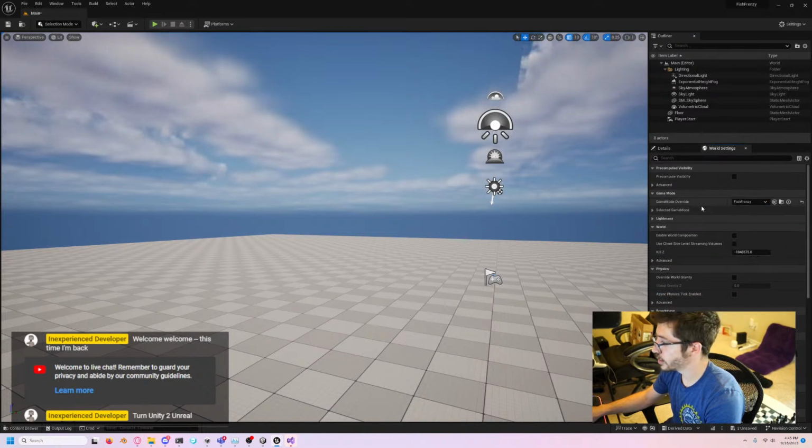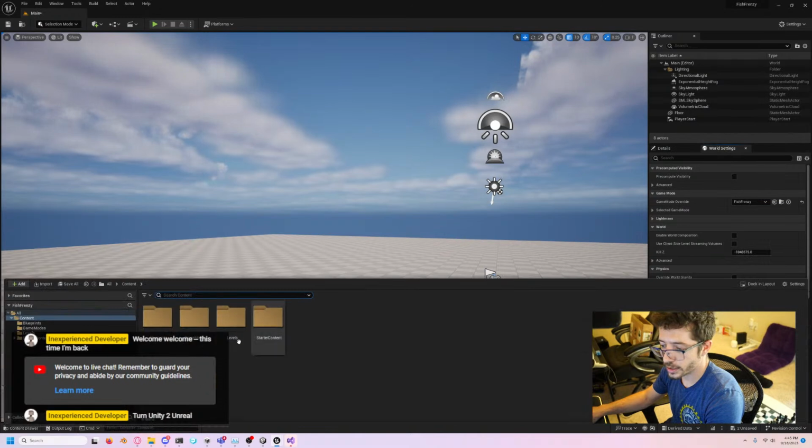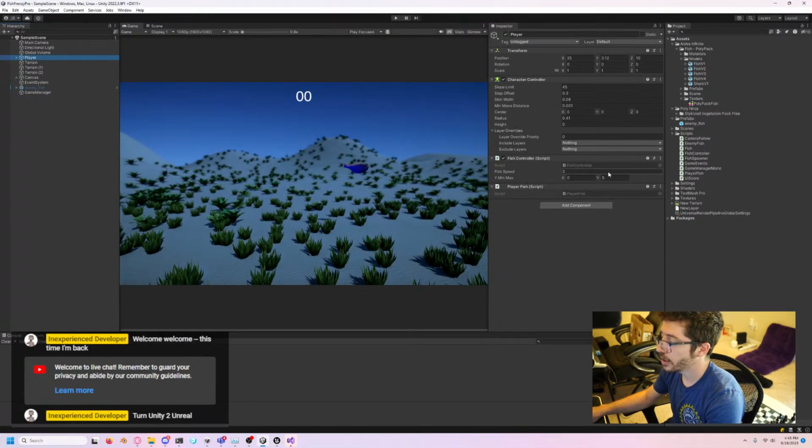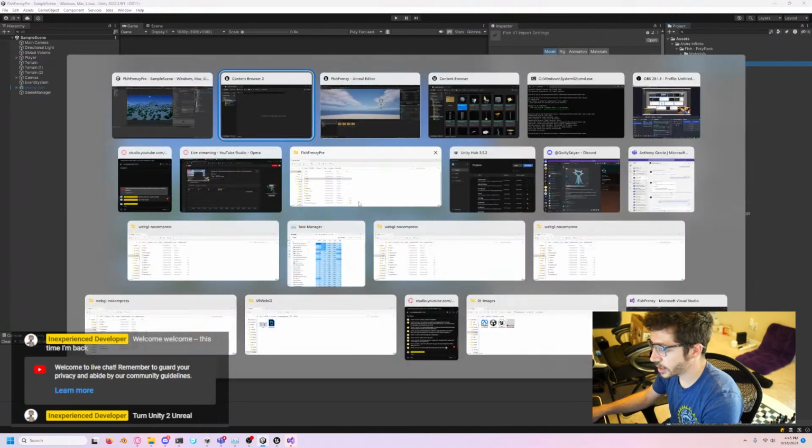We're gonna call it Fish Frenzy, and let us get started on creating our game. If you look in this Unity project, we have a player, and the player has a fish controller. That's what I'm using to control whether it goes up or down. So I'm thinking that's the first thing we should be doing. So let's get the fish.